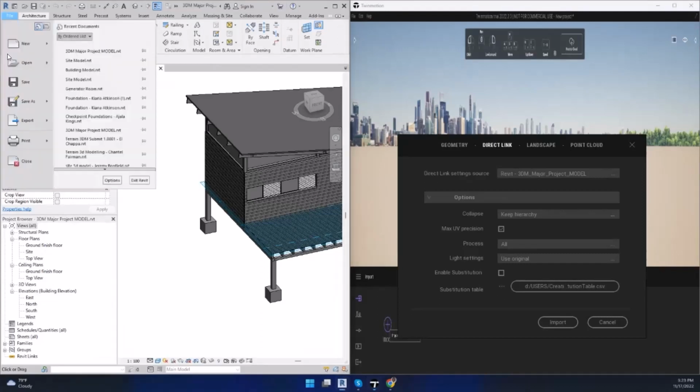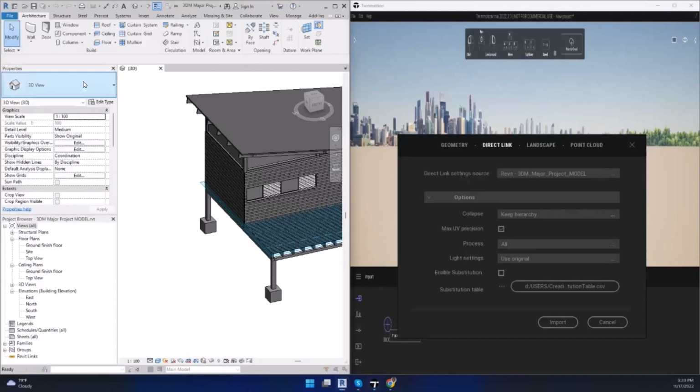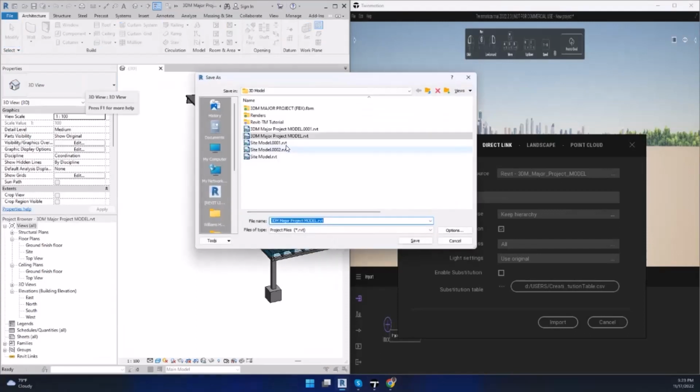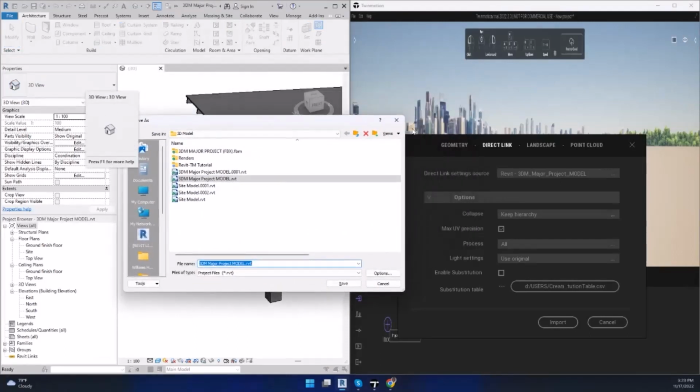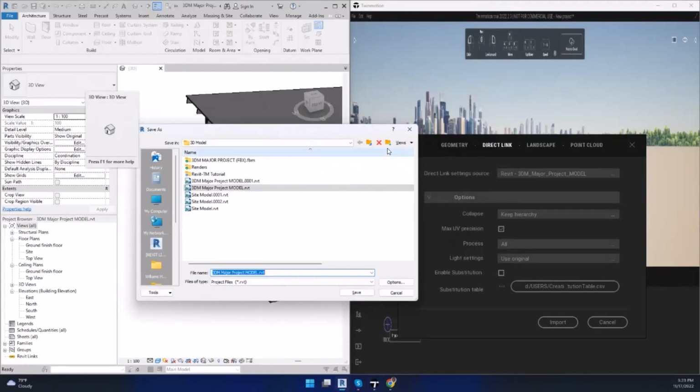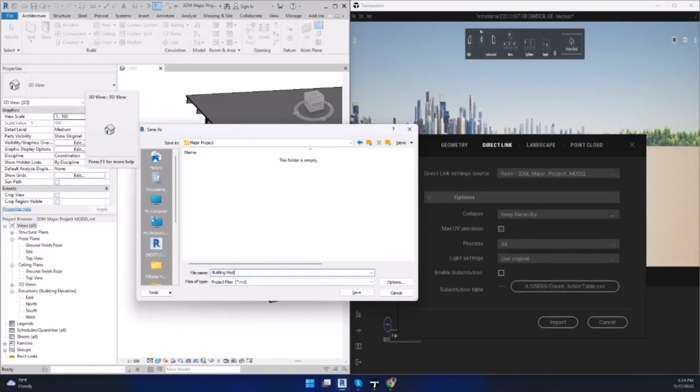Now, when you're working between any real-time rendering program, it's a good idea to put everything for that program in a folder, right? So in this case, I'm going to call this major project. And I'm going to save this Revit file, and I'm going to call it building model.